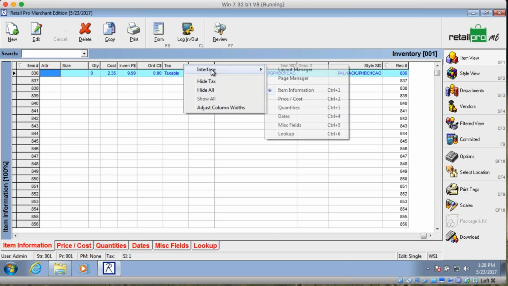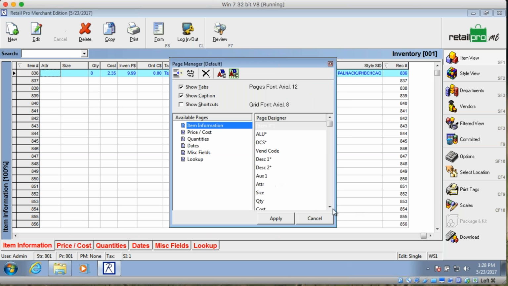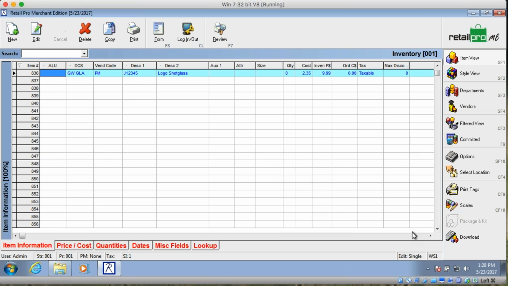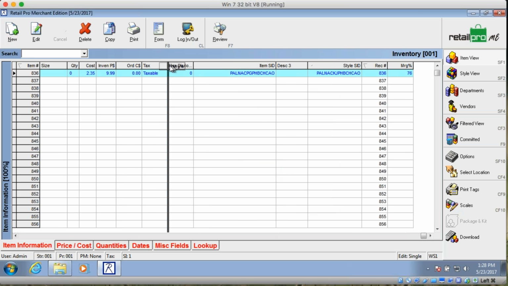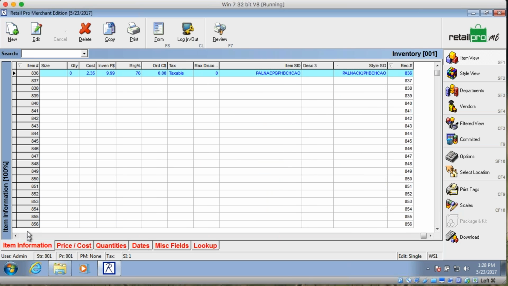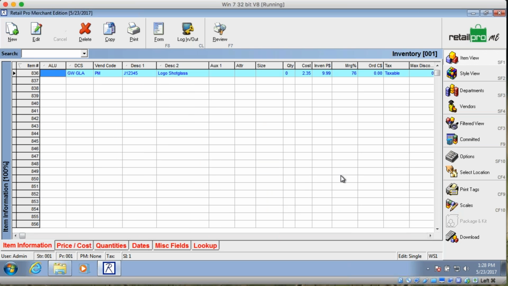And what's missing for me, and this isn't a webinar about screen design, but let's go ahead and right click this and go into interface, page manager. Every field that you have is built into your page managers and design tools. And we do have webinars on that stuff too, but I'm just going to go ahead and add margin % because all of us like to see what the margin is. It's easier to price things if you know you're in the right range.